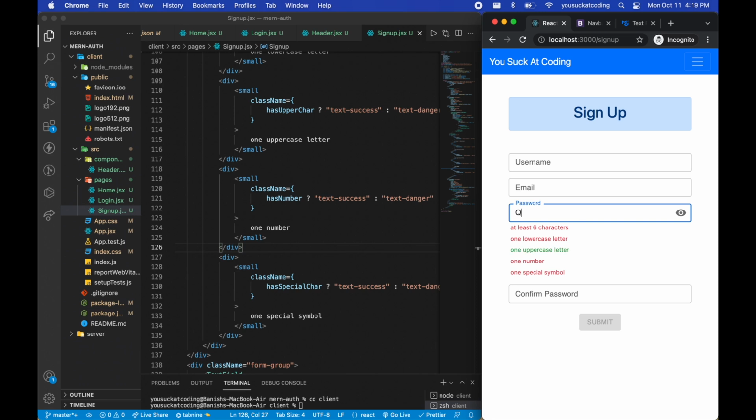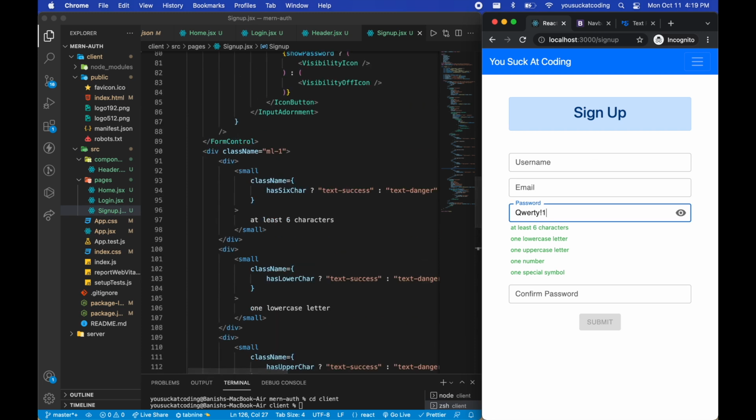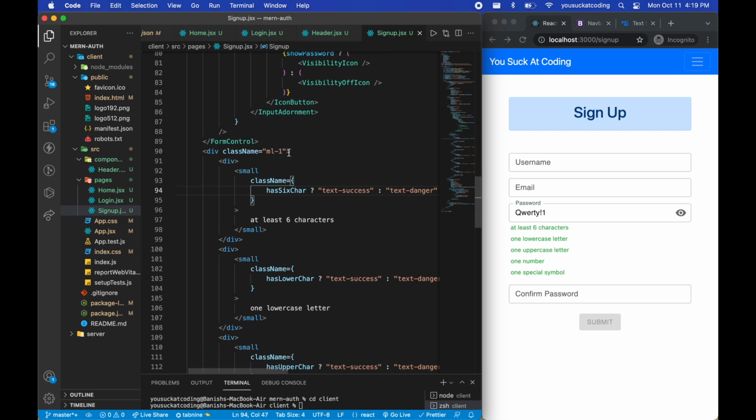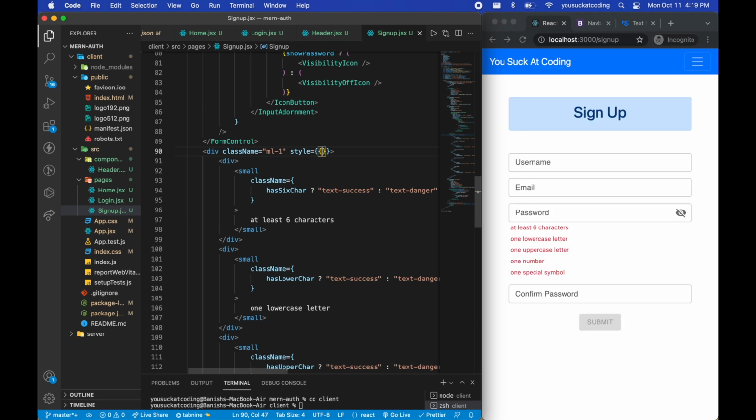So as I'll start typing the password, let me try this out. You'll see that these conditions would become true, and then the red is going to turn as green. Perfect. We also want this to be displayed into columns, and for that, what I'm going to do is go at the top div and add an inline styling. So for that, I'll add a style keyword, double curly brackets, and do columns 2. And that should divide these nice and clean into columns.